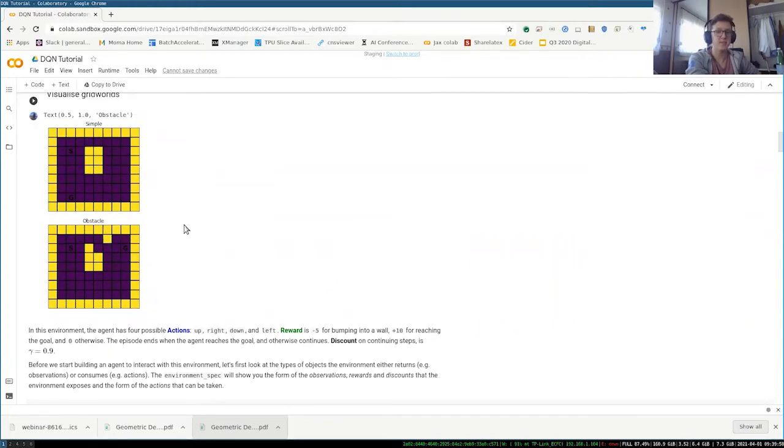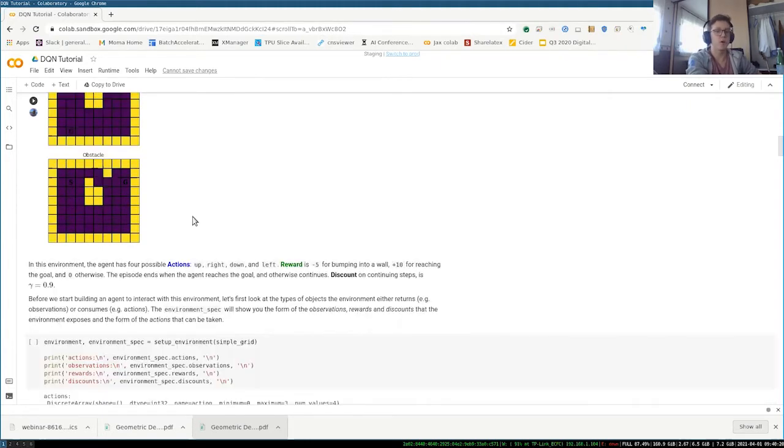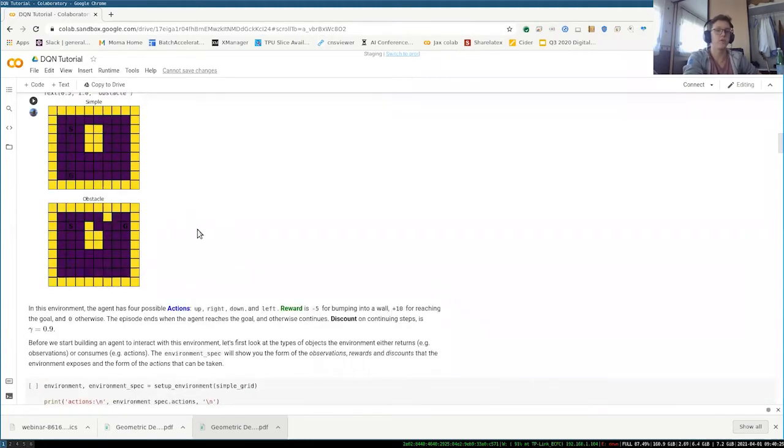So as I said, in this environment, what the agent is going to be able to do is to move in the 4 directions. And the way the agent is going to receive reward is that it's going to receive a positive reward when it gets to the object, and it's going to receive a negative reward when it bumps into a wall. So you get a reward of -5 when you bump into a wall, and you get a reward of +10 when you get to the object.